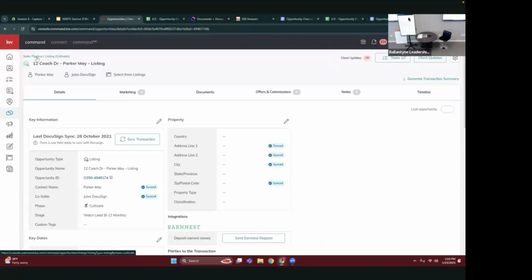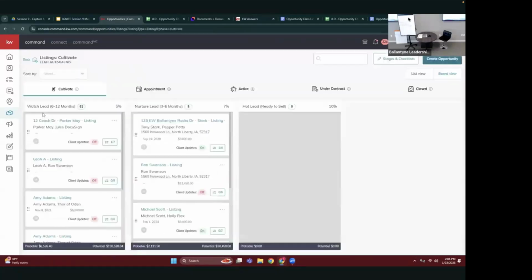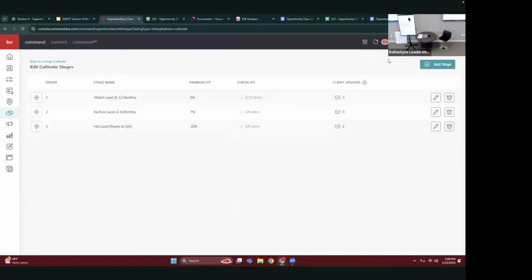So if you can come with me, there's a small link on the top left that says sales pipeline / listing, or if you're on your buyer pipeline, something to take you back inside your pipeline. But if you can just click back into your listing pipeline. All right, and we, again, went to stages and checklists in order to edit those checklists for all of our opportunities, right? So that would change it for all of them.